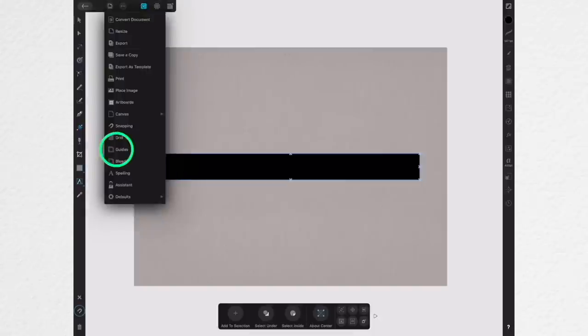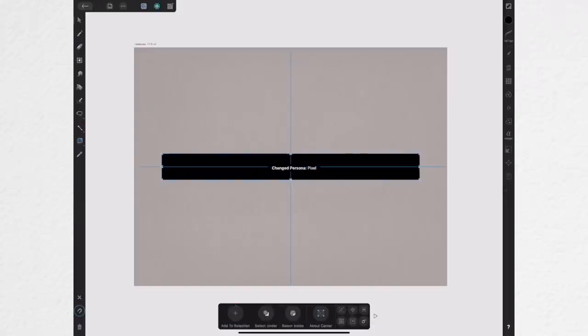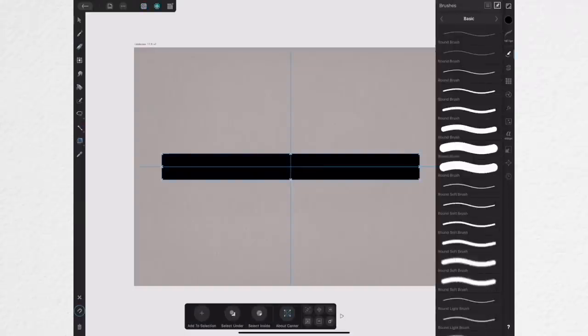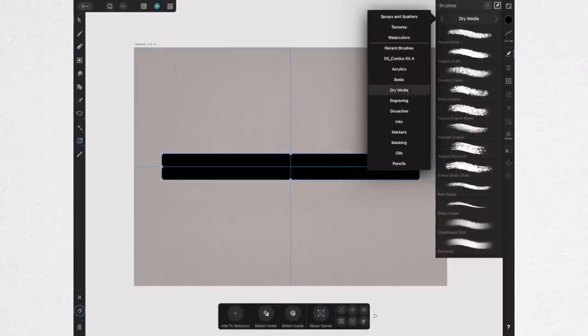Back in the Document menu, let's lay down some guides. I'll add both a horizontal and vertical guide and lock them into place. Now, let's switch over to the Pixel Persona and take a look at the Brush Studio. For my custom inker, I used the Dense Grain Chalk Brush from the Dry Media menu. I really like the thick, chunky marks this brush makes.